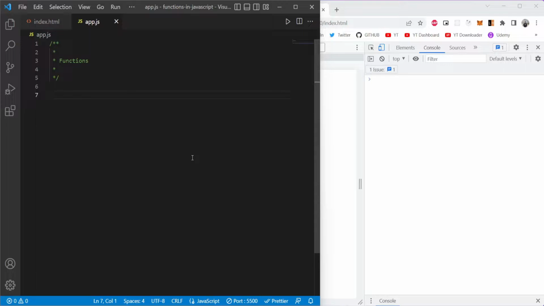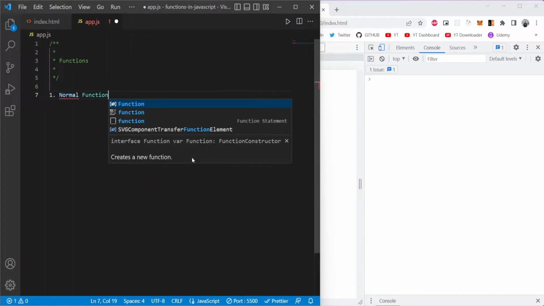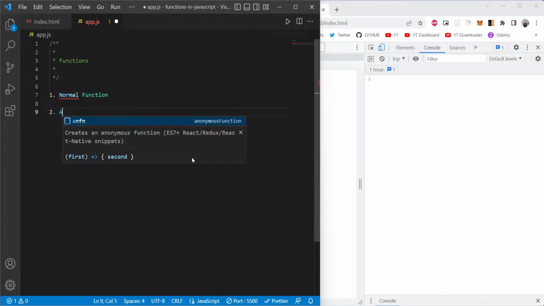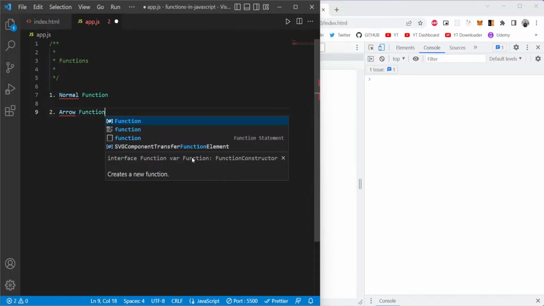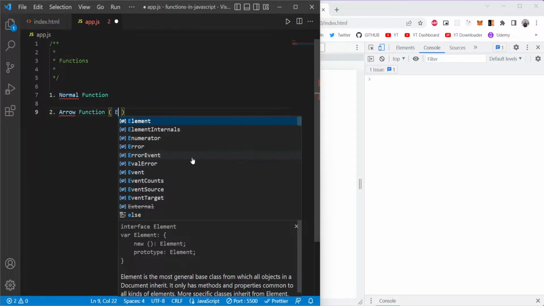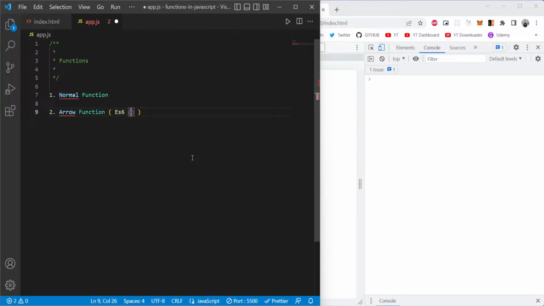Now in JavaScript there are two types of functions. The first type is the normal function, as I say in my terms. The second type is the arrow function. These are the new functions which were introduced in ES6, a version that came out in 2015. We are going to see both of these functions one by one, but first let us see what a normal function is.